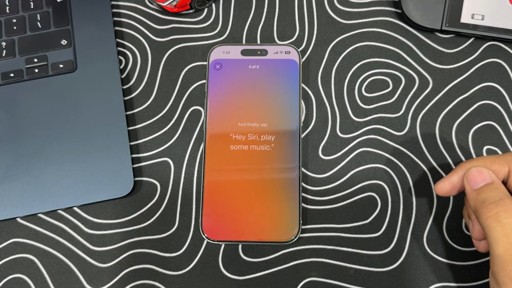Hey guys, in this video, I will show you how to activate Siri or Hey Siri on your iPhone 16 series. All right, let's begin.